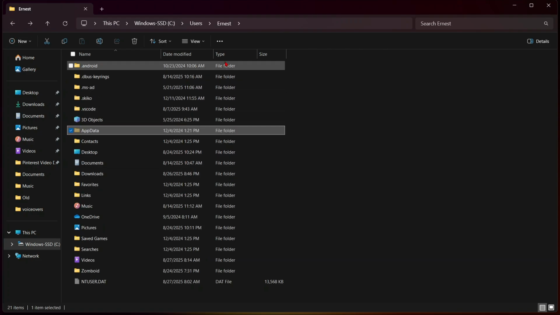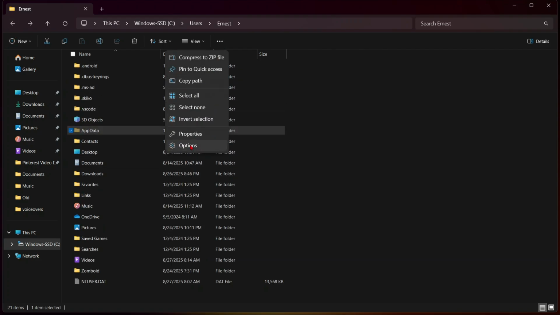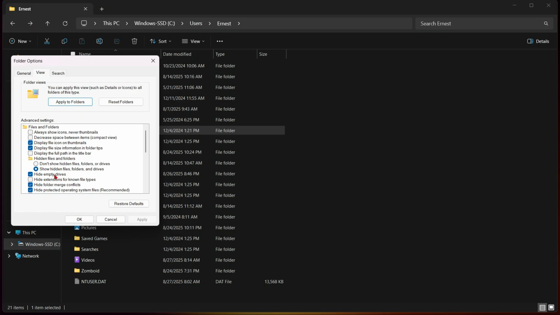Then if you want to hide it, go back to the top here again, select the three dots, Options, then go to View and choose Don't Show Hidden Files, Folders, or Drives and select Apply and choose OK.